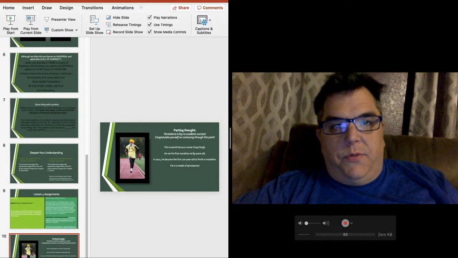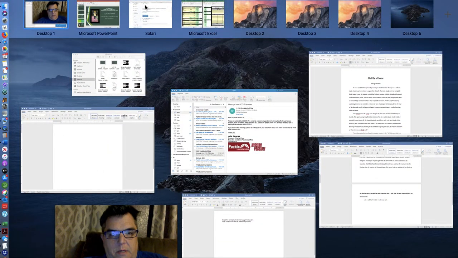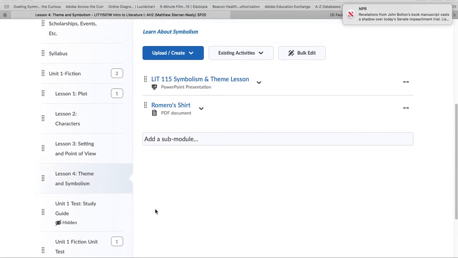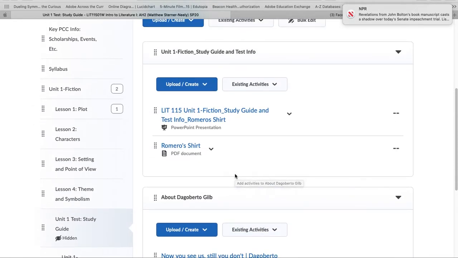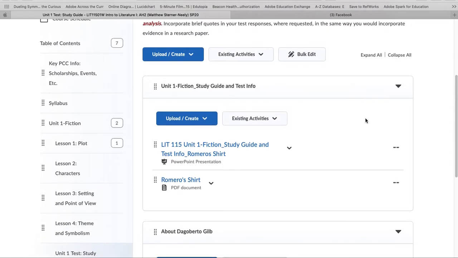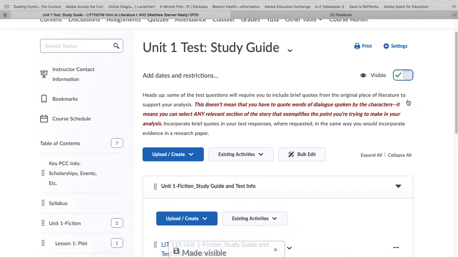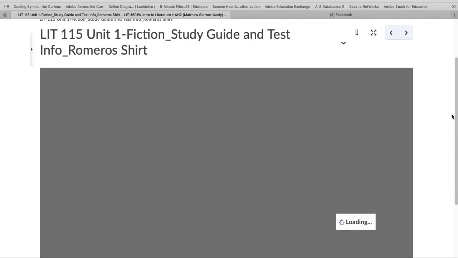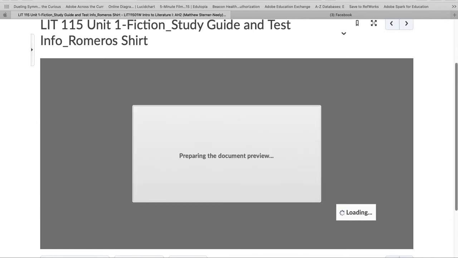So there we have, let me try and go back to D2L here. There we have theme and symbolism. I'm going to open up the Unit 1 fiction, the Unit 1 study guide and test info. I'm going to let you take a look at it, but I'm going to go through just a couple of things here very quickly because I'm already way over how long I wanted to do for this, and sometimes this takes forever.